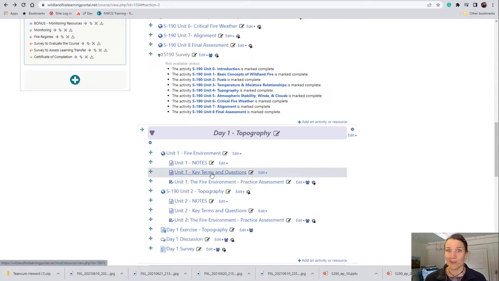The third thing, I guess there's three. The third thing is that then you have a resource after this class where you have these completed key terms and questions documents, and you can go back and refer to them later on when you want to review the material.